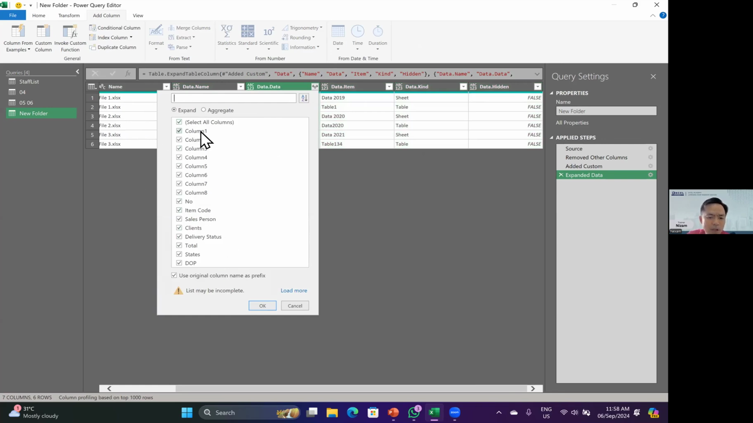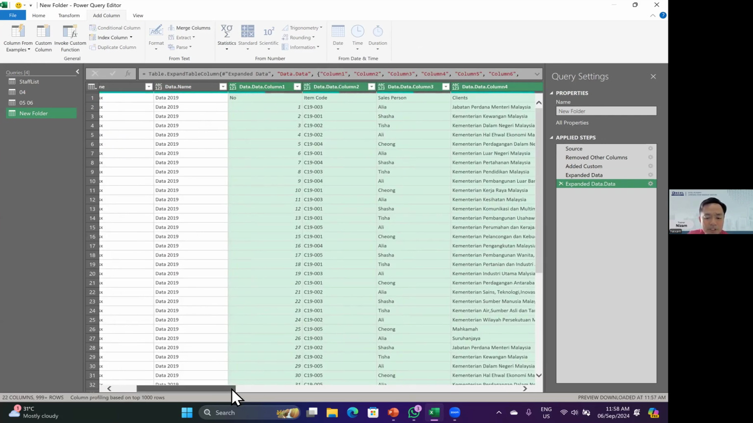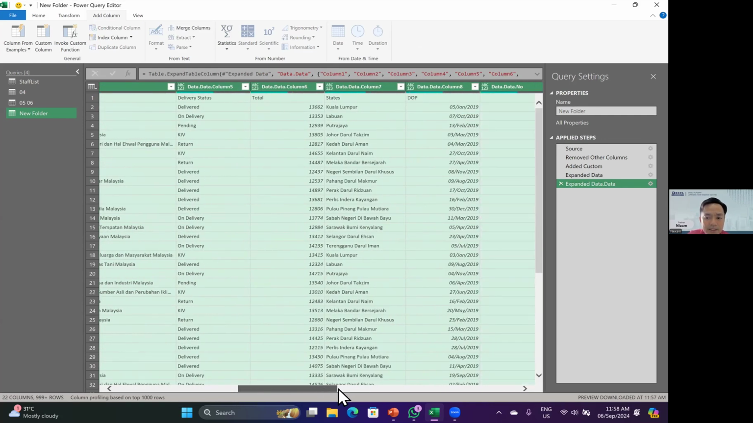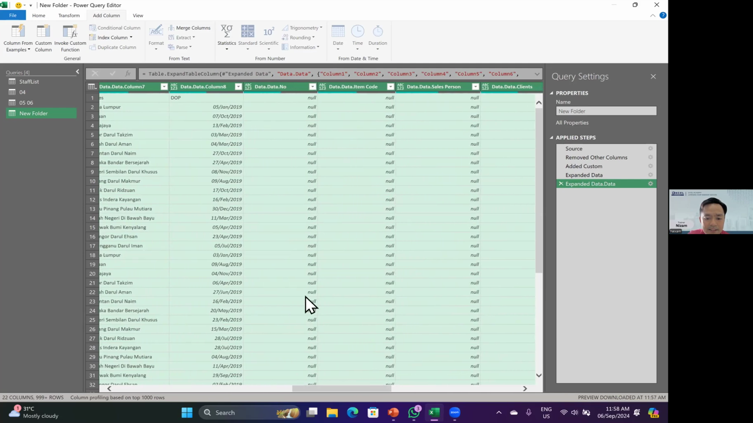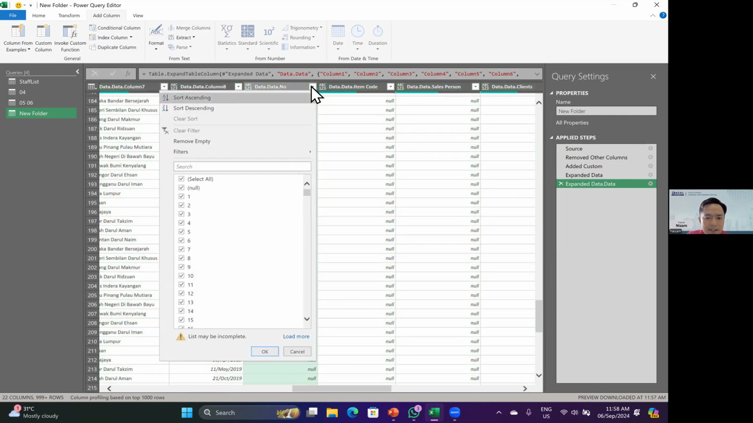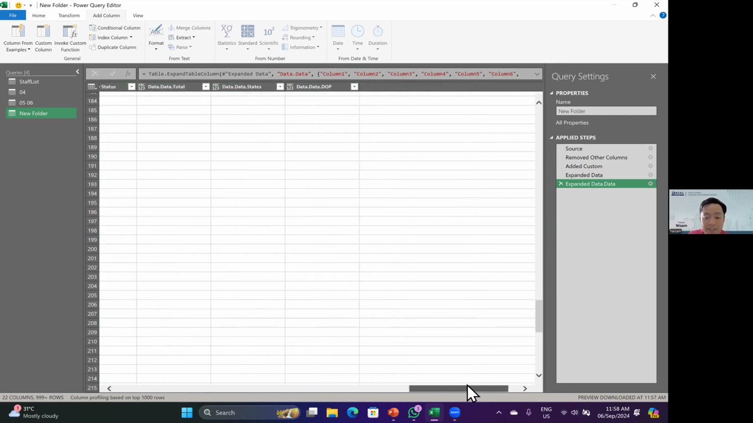I got Column1, Column2. I don't know what's happening here. I just import everything. So this is the data that you imported just now. And you see, there are numbers here. Do I have any errors in here? But it's okay, later we can edit.